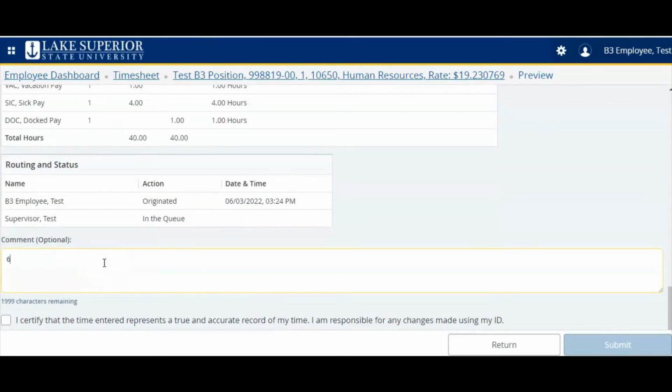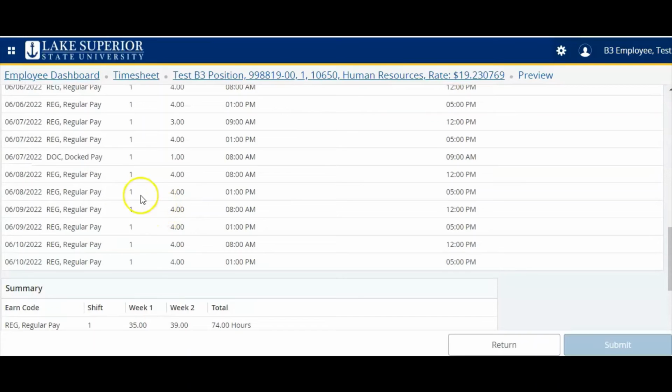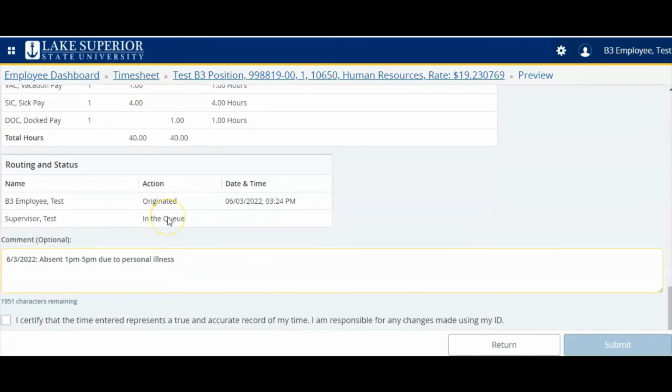So we will type in 6/3/2022, absent 1 p.m. to 5 p.m. due to personal illness, let's say. We also had the dock time, which we will want to report what that was about as well. And we will scroll up to remind ourselves when that dock time was taken, 6/7.